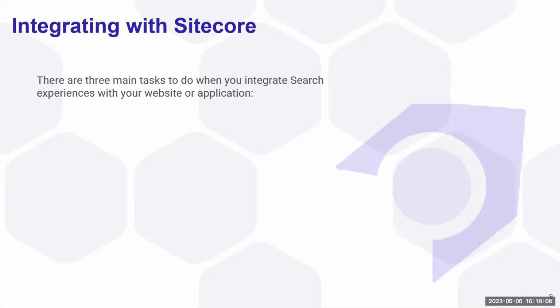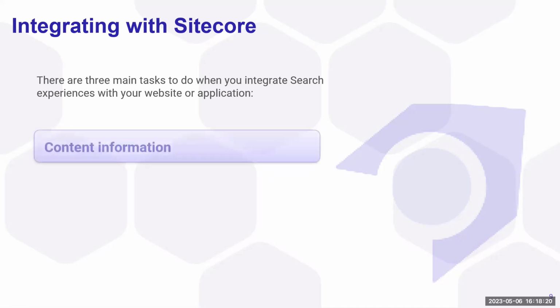Next, the integration with Sitecore. There are three main tasks to do when you integrate search experiences with your website and applications. The first one is the content information. Each Sitecore Search implementation requires that you configure a source for your content. You can configure a crawler or use the integration API. Depending on your implementation, you do this by yourself or have a Sitecore professional do this step for you.